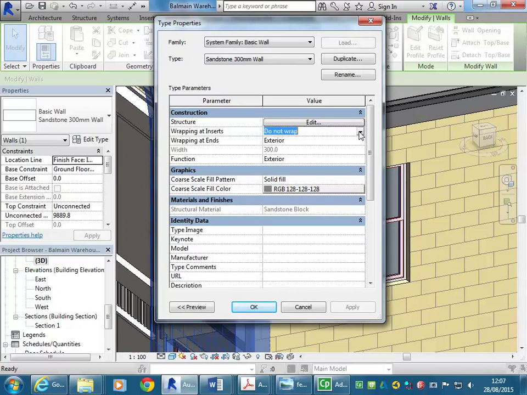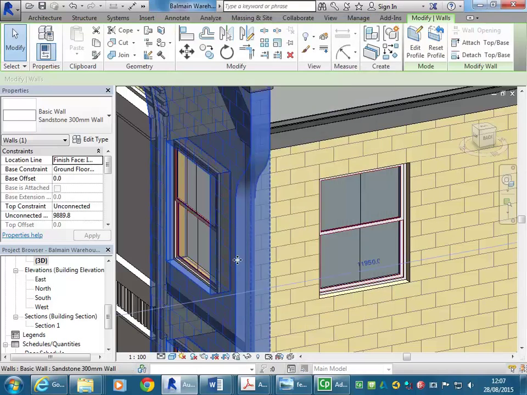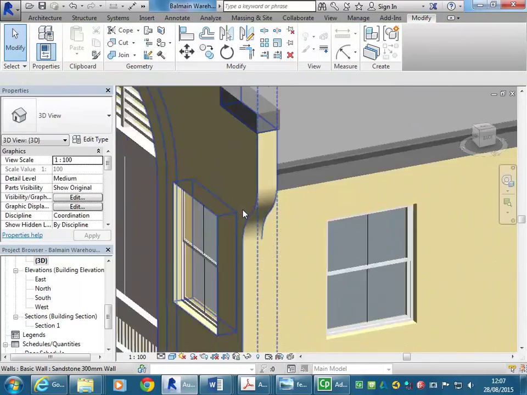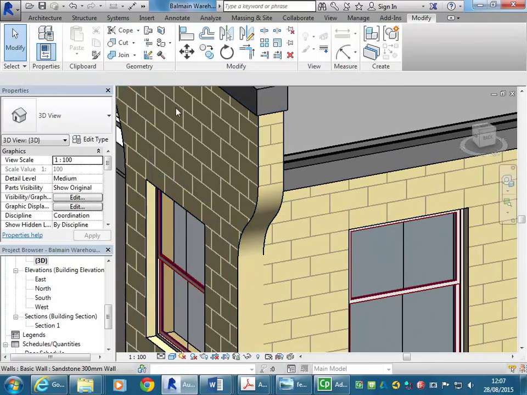So we'll set wrapping at inserts, just set that to Exterior. You can pick any wall then, it doesn't matter, because they're all the same kind of wall. If you're wrapping at insert, exterior. And if it still doesn't work, there's another way, which we'll come to later.